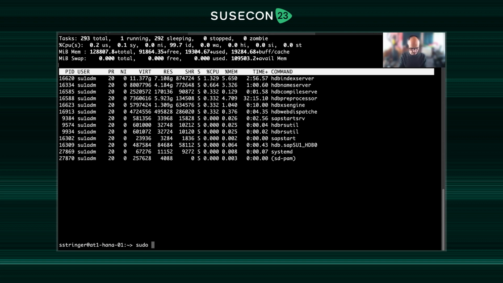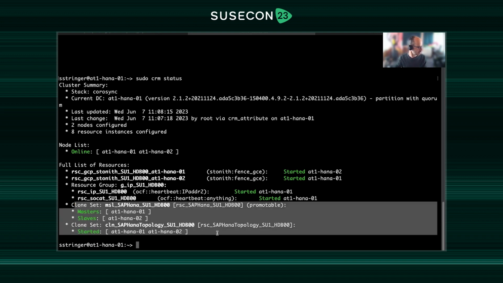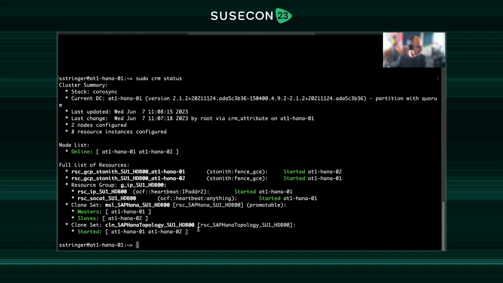And if we do crm status, we can see that actually we've got a HANA cluster. It's running on GCP, so we've got some STONITH devices there. We've got a virtual IP address. We've got socat running for the load balancer. We've got the whole HANA clone sets going on as well. So that was running for less than 20 minutes. We're able, with these roles, to completely configure systems up to the point that they're running a HANA cluster.